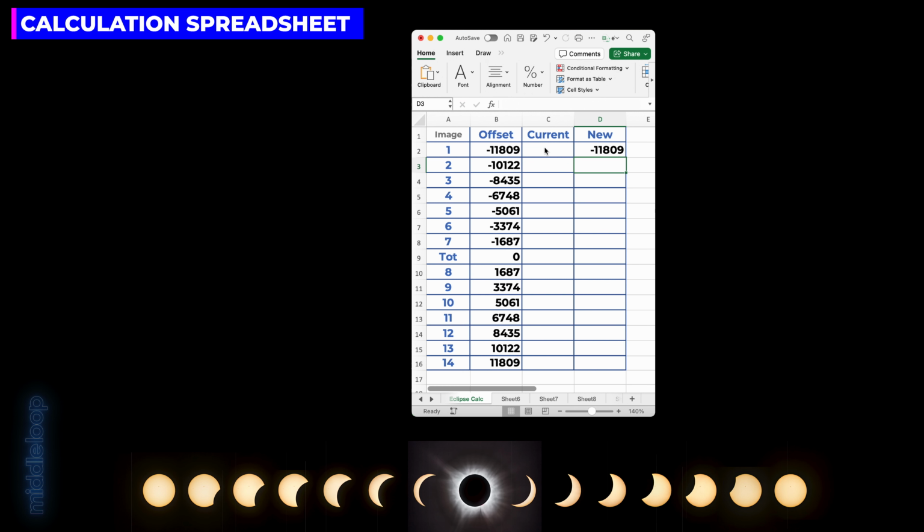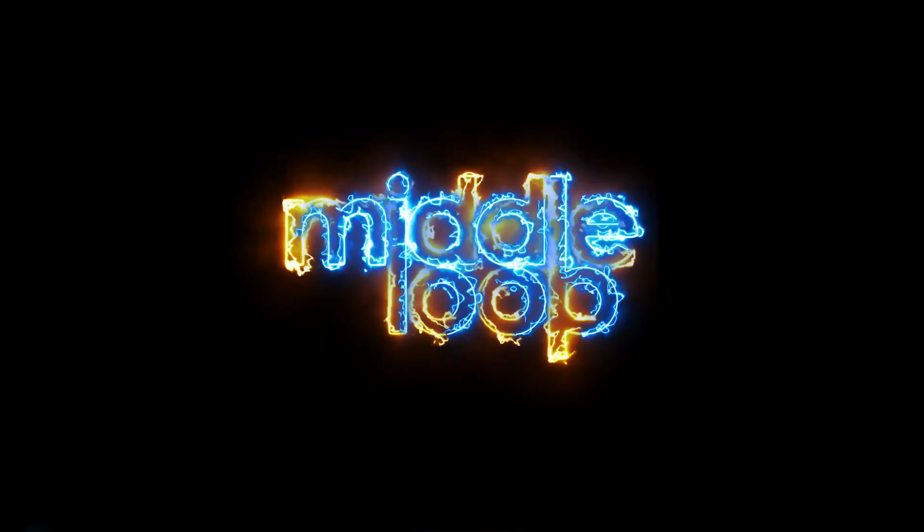Now let's duplicate it for all the other images. Click back in the field we just created the formula in, and like before, grab that little square and drag it all the way down. Perfect! Our spreadsheet is now complete.